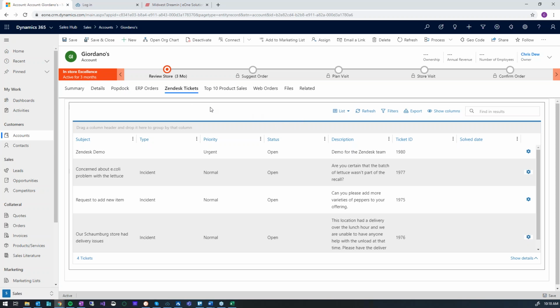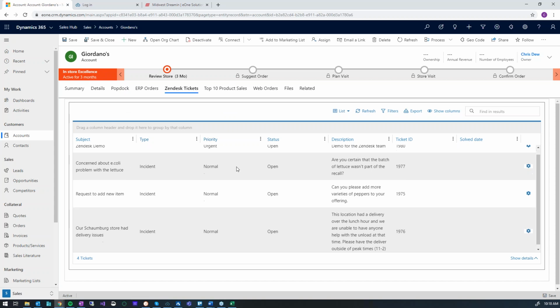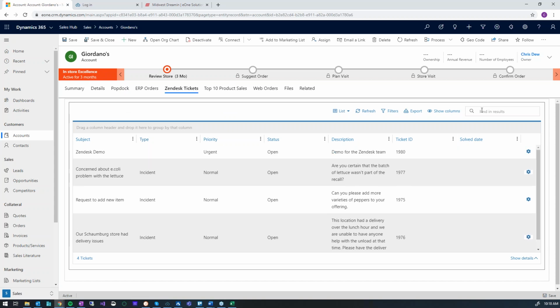So here I've passed in and I can see just Giordano's tickets. So it looks like they have 4 tickets. I can see that there is one here, right? This looks interesting to me. This one, they're concerned about E. coli with the lettuce. And that to me, that's a pretty important thing, right? So let's elevate that ticket.